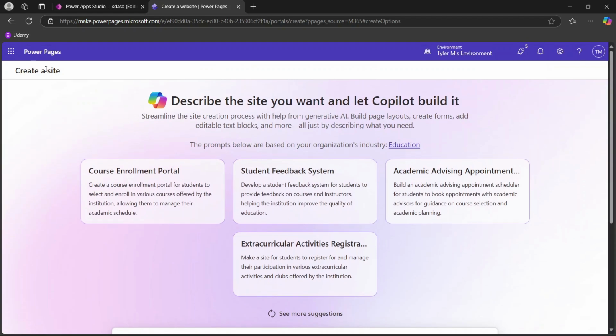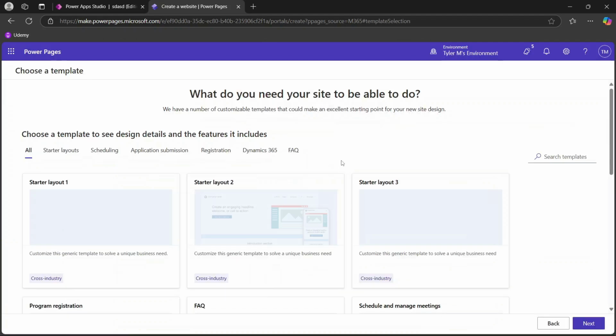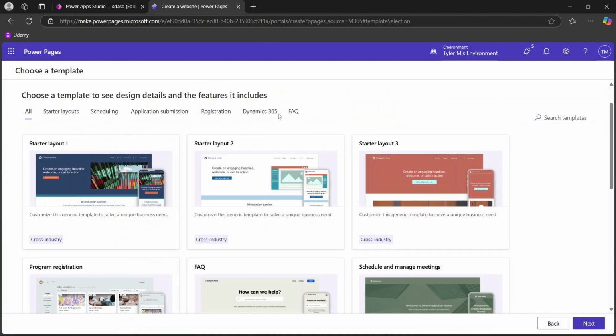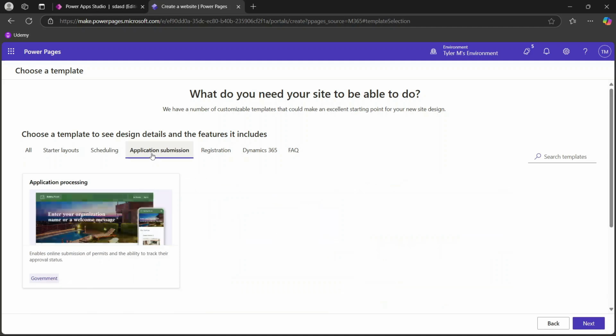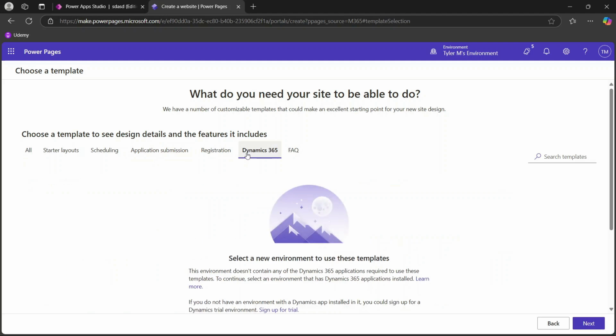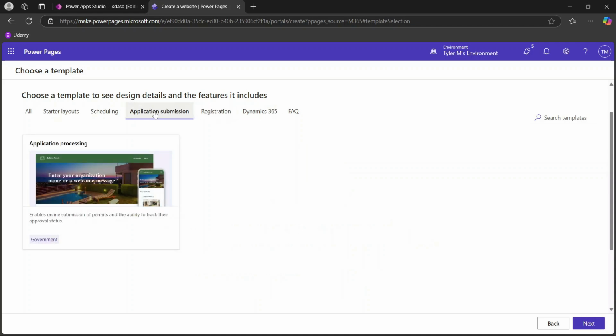When we're at the Power Apps homepage and we have the option to create a site, you can choose to use AI to build it, or we can start with a template. Now, if you look down here, you'll see that we have several different layouts and a ton of options. So not only do you have layouts, but you also have options for things like typical business purposes, so application submissions, things that are potentially going to integrate with, for example, Dynamics 365. You have a bunch of options is the main point.